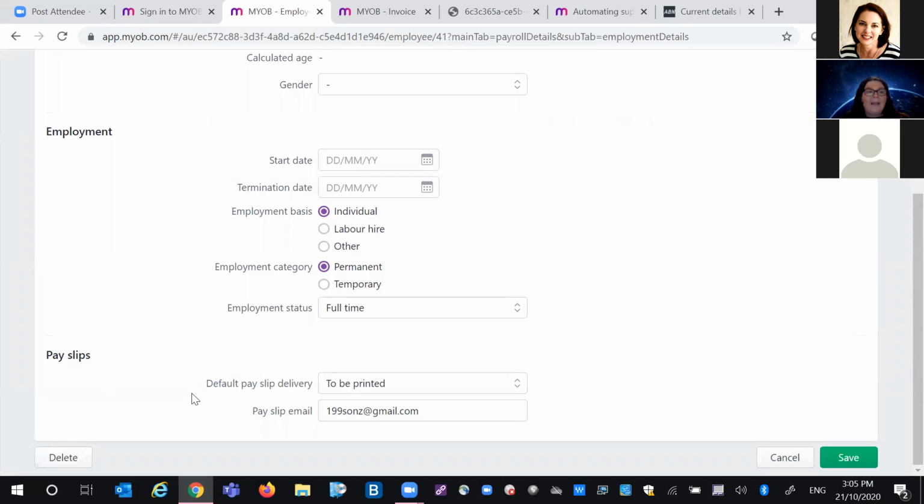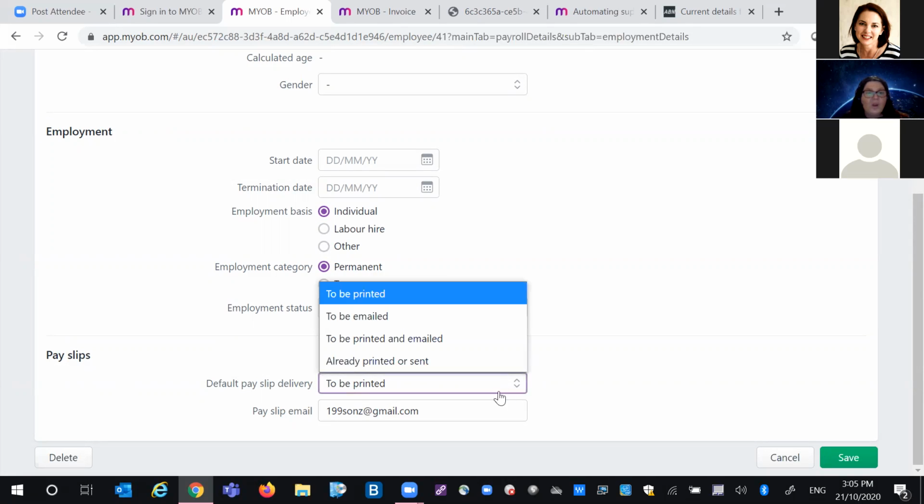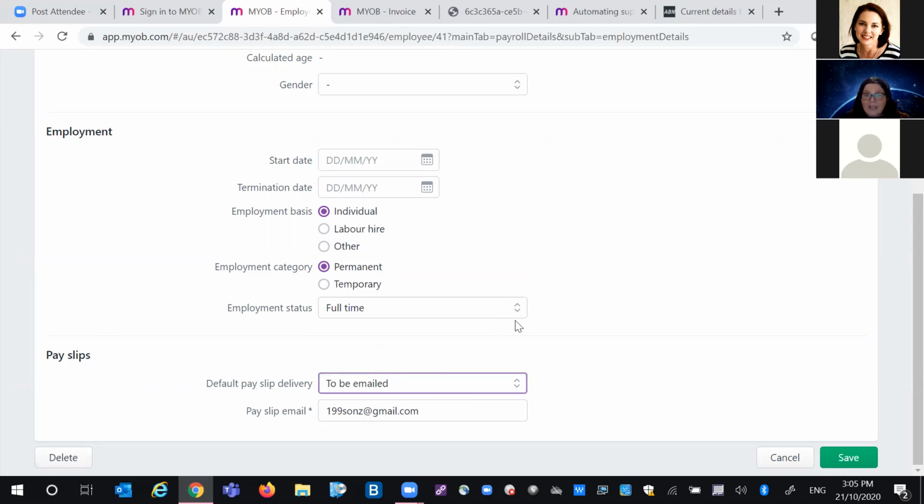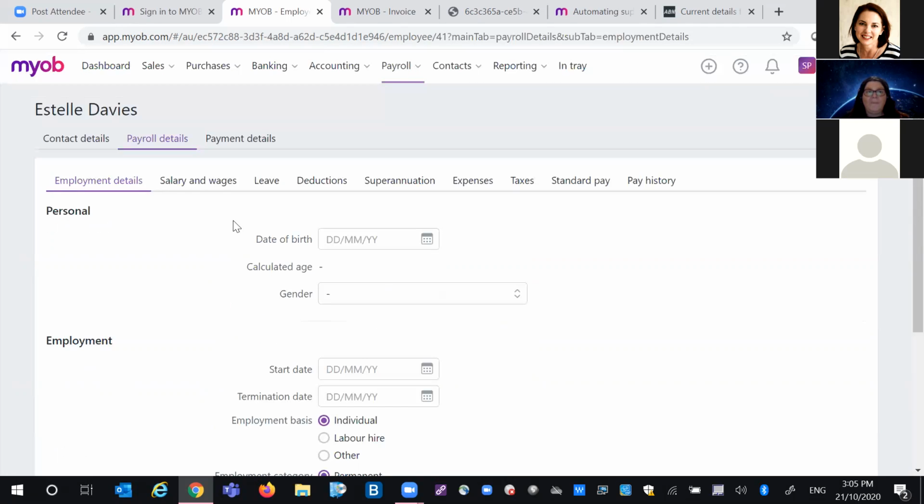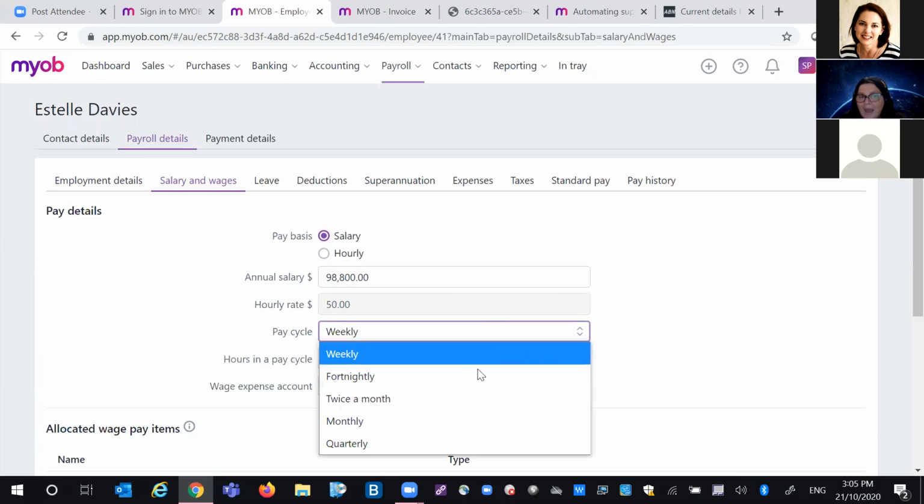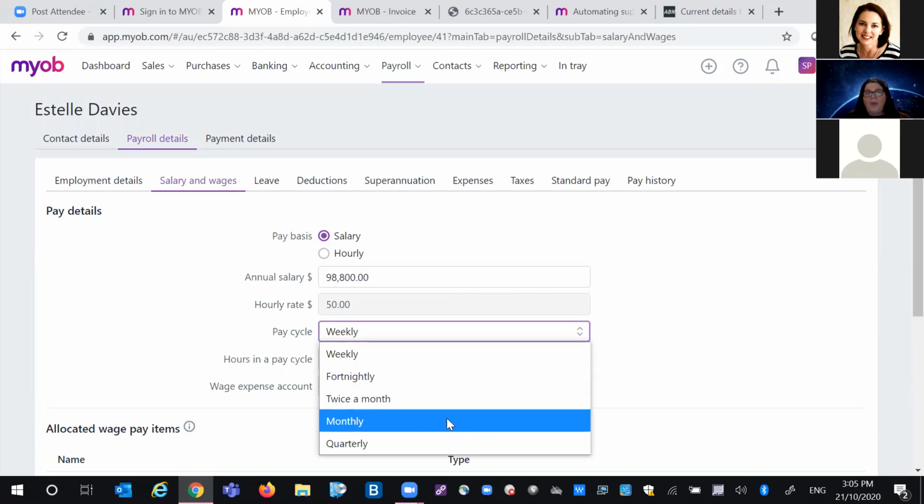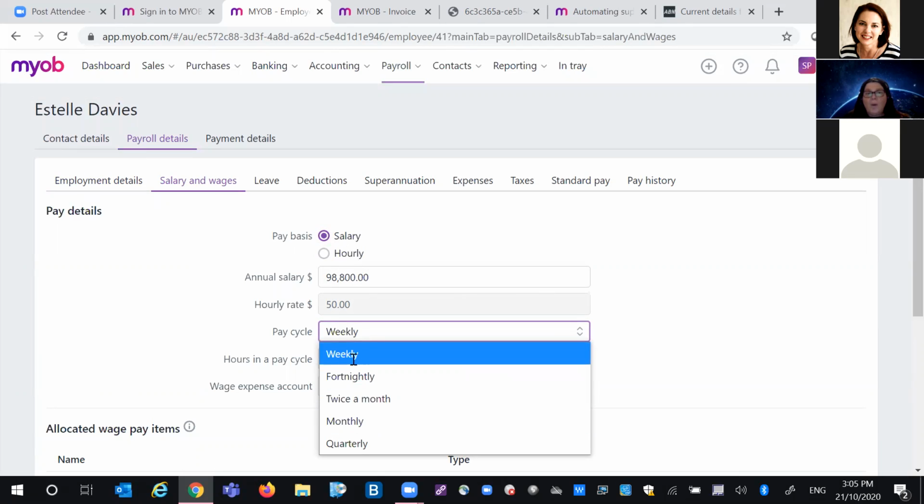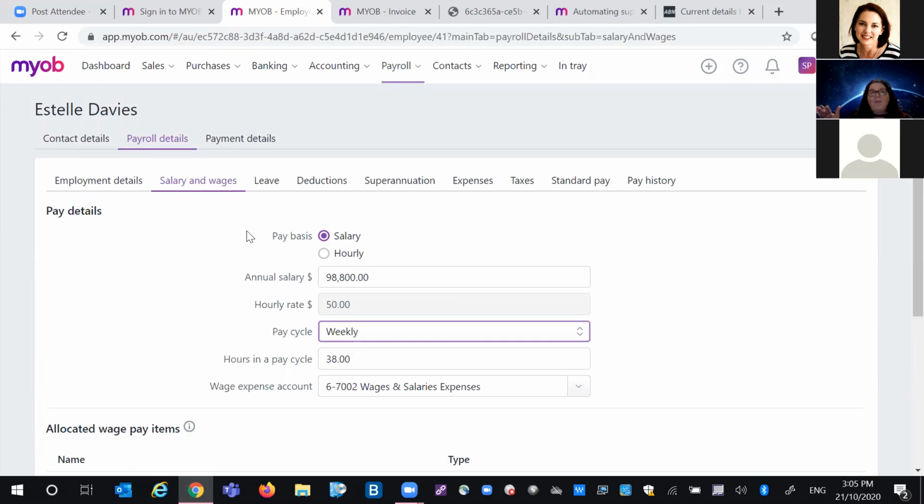You know, your payslip, how are you going to send that? Are you going to print it or are you going to email it? You set that all now within the employee. If we jump into salary and wages, you can see that you can now easily toggle between salary and hourly. You now set your pay cycle within your employee. So if I've got Estelle on weekly and I go create a pay run and choose weekly, Estelle will show up. If I go create a pay run and choose fortnightly, Estelle won't even show up.